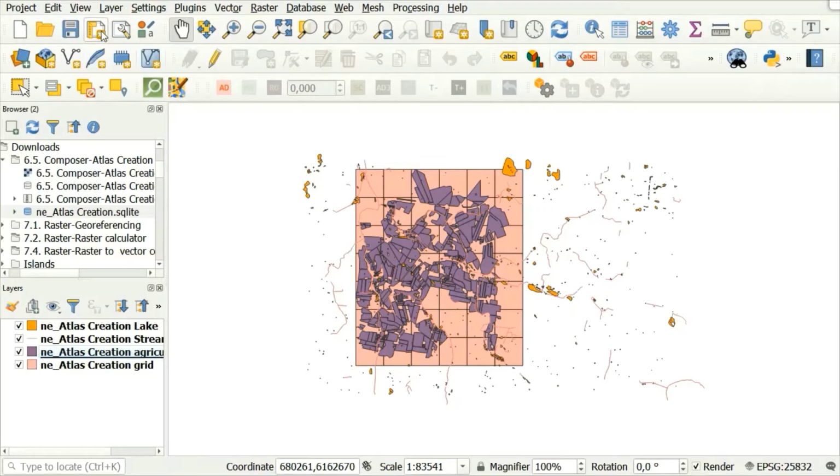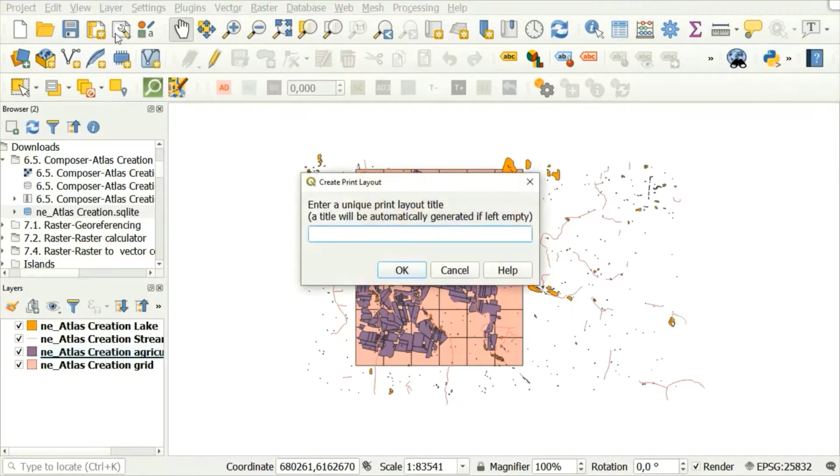So you navigate to the new print layout, give it a unique, meaningful name. So I'll just give it, sorry about that, a classes.